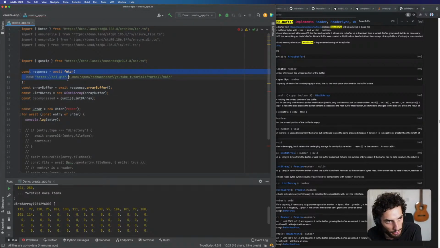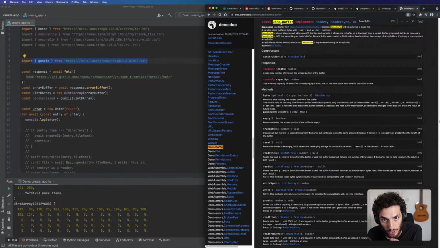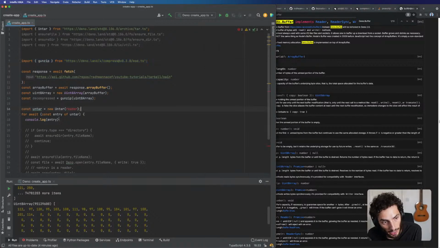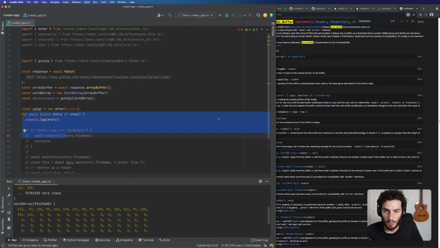So we fetched the tar.gzip file. We've decompressed it. From the response, we get the array buffer. We wrap that in a uint8 array. We decompress it using this third-party library. And then from here, it's just the standard library. We're going to pop that into a reader, which is a Deno buffer, and then we have access to all the files. When we have access to the files, it's just a case of reading the files and writing them to the disk. So that should be fine. We can filter out which files we want.